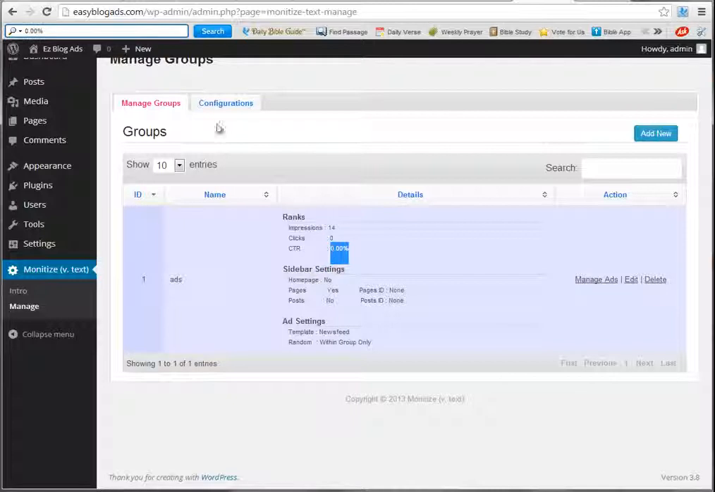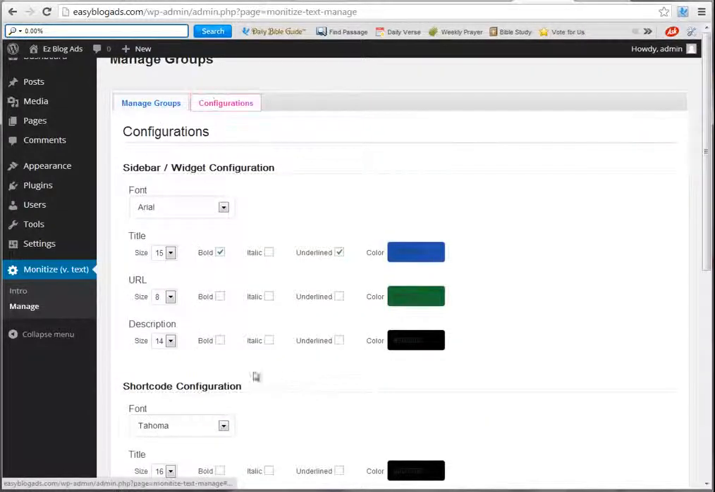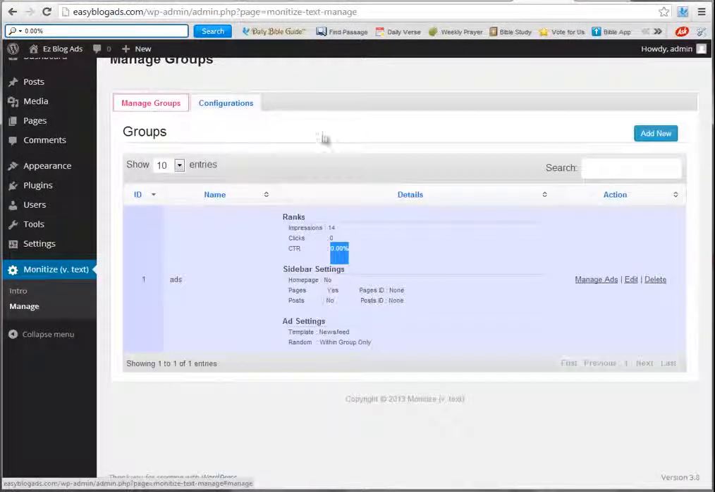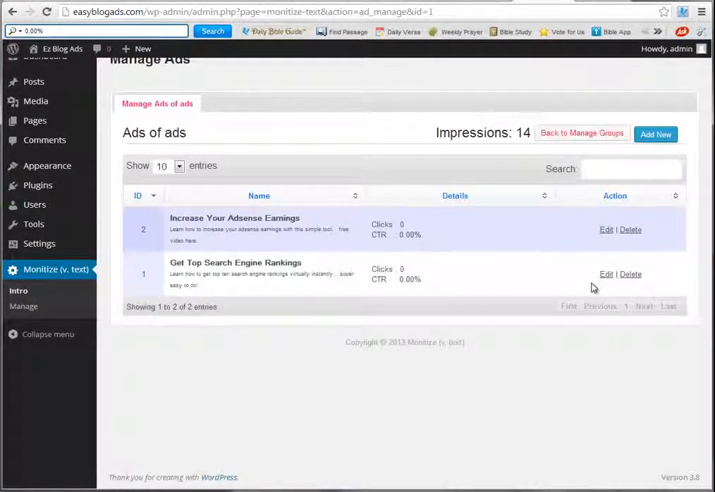In addition to that, you can completely configure this to get the most clicks possible, to line up with the colors on your blog, to make it stand out more, to make it look like good content, and different things like that. Okay, very good. Now, what we want to do is go to Manage Ads, and you'll notice that you can see the different ads that we set up.